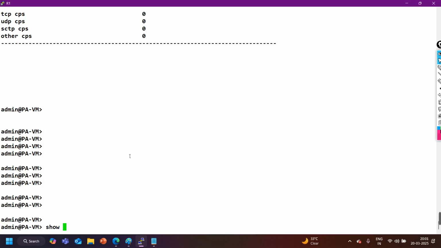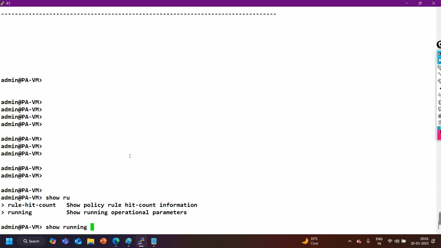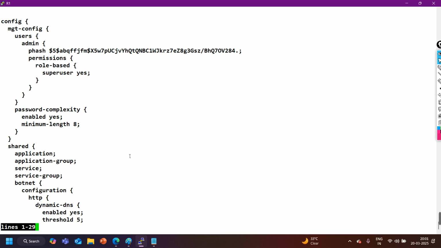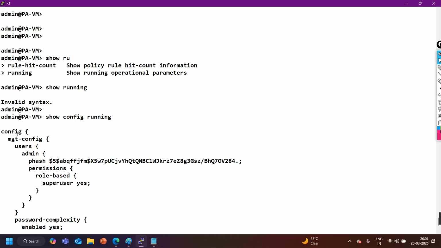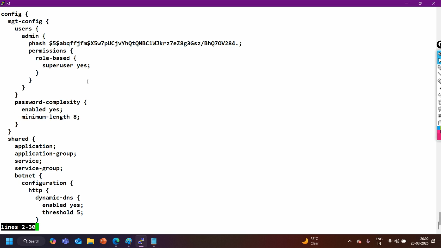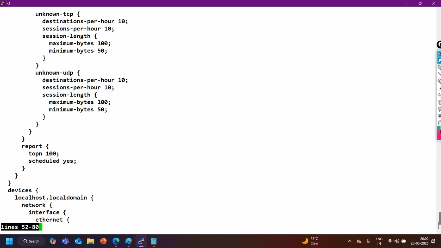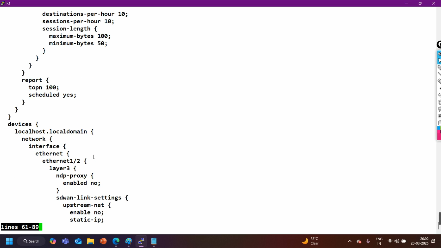Then you can check the complete running configuration as well, like show run. I can use the show running configuration command also. So running config not working, so config running, I think, yeah, config running. So this is also a command to check the entire running configuration, but this is in HTML format. Maybe it is going to be difficult for you to read the output, right? I don't know HTML coding, so it's difficult for me to read the output. That's why usually I don't check the entire running configuration of Palo Alto Firewall even in production, right?